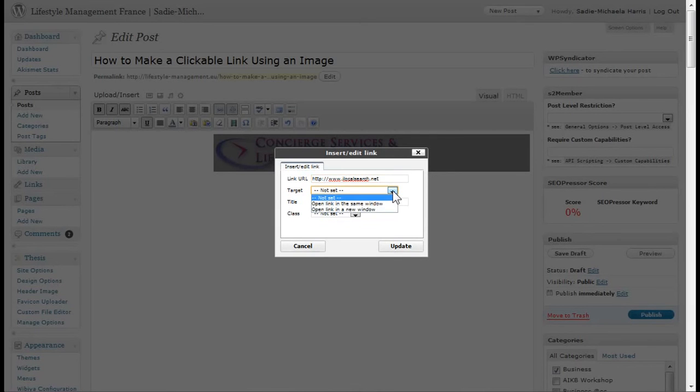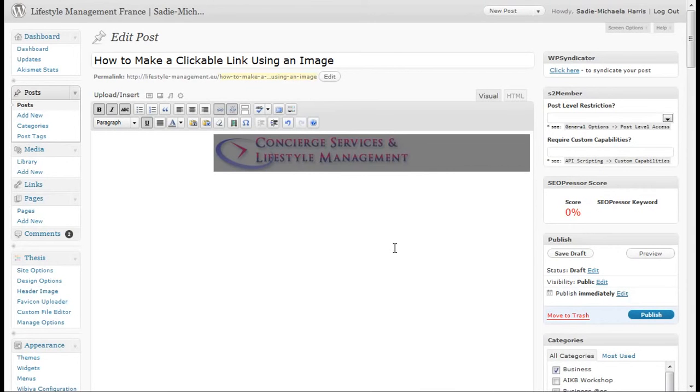For the target, it's always best to select it to open in another window, which means exactly as it says, it would just open onto a new screen rather than taking the person away from where they are on your page and sending them somewhere else with no way of getting back. And I'm just going to add a title of logo. You can honestly put whatever you want there. So let's click Update. Voila. And there we are.